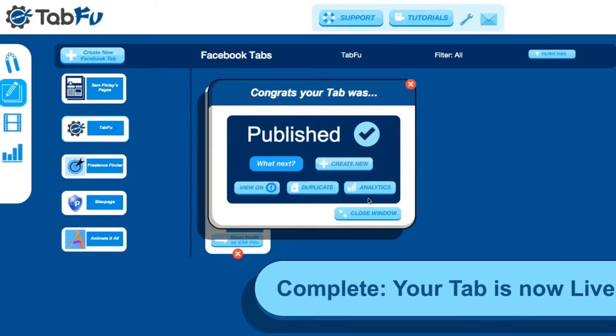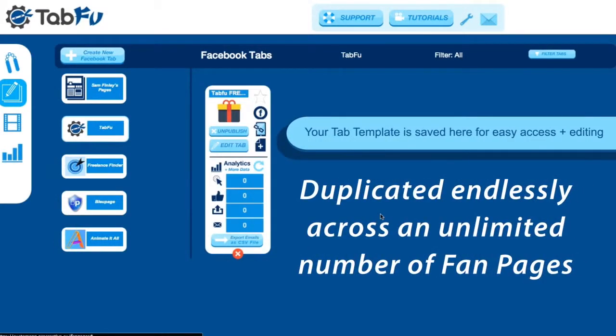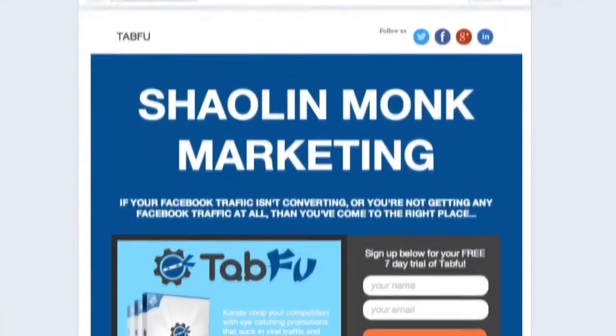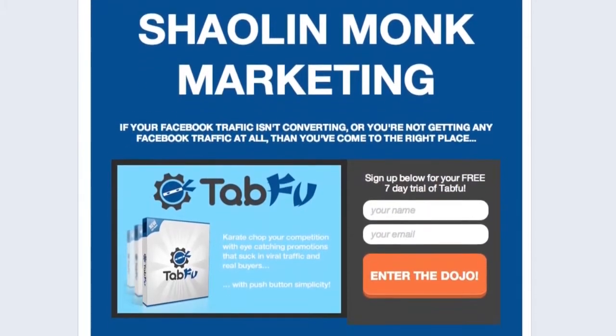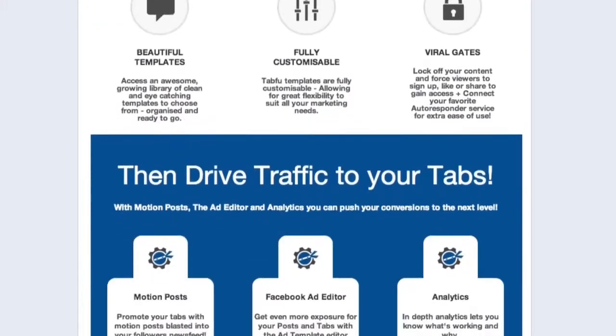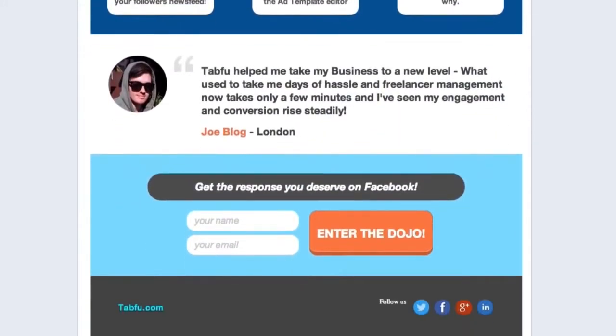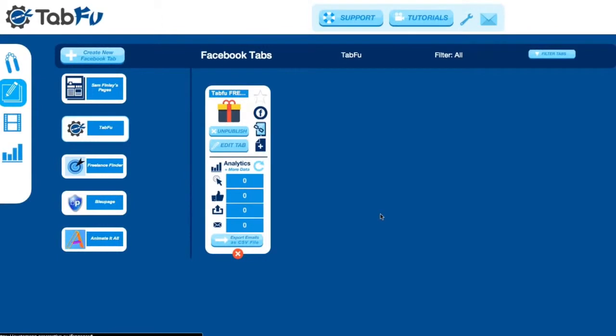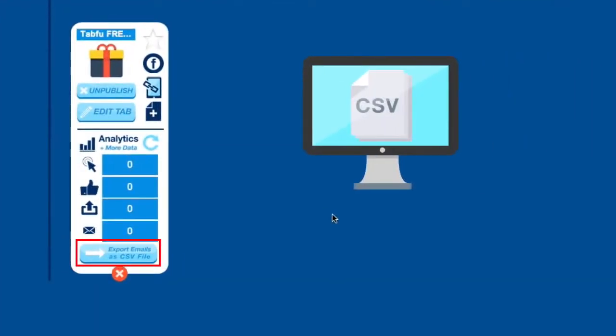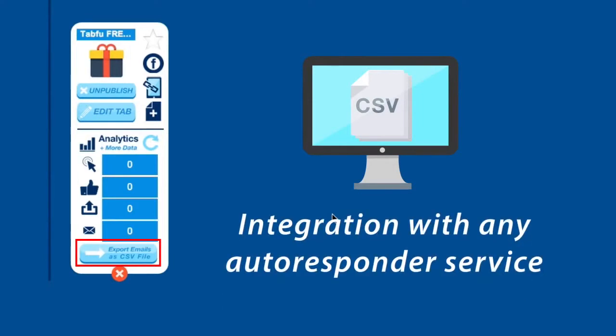Tabfu then saves your custom tab, which can be duplicated endlessly across an unlimited number of Facebook pages, letting you build a stockpile of promotions that can be tweaked when needed and quickly published to catch the inflow of customers to your Facebook fan pages. Tabfu also captures email leads directly to your saved tab and lets you export a CSV file of your leads for integration with any autoresponder service.